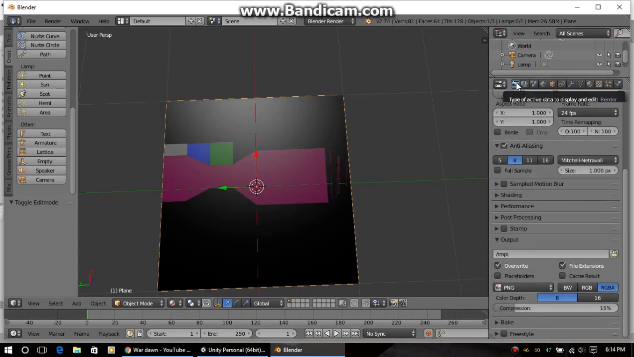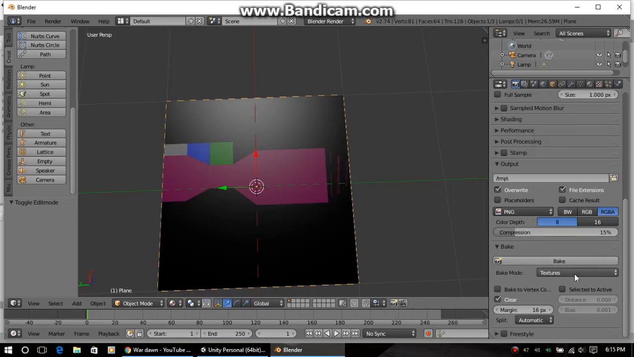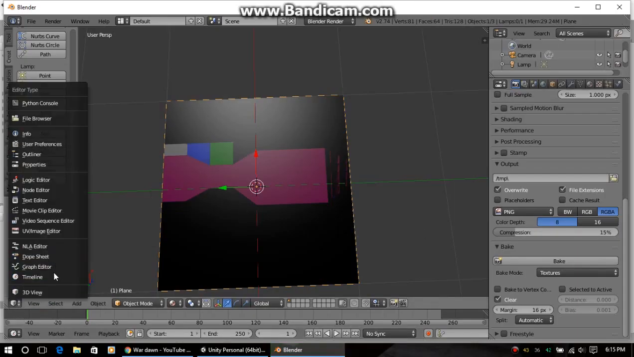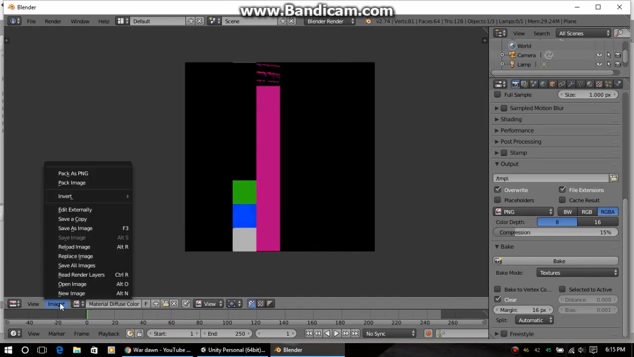this little square thingy, the active data and inner render stuff. We're going to go into bake, and we're going to go into textures, and we are going to bake the texture. Okay. Now it's going to do this. Okay. Now we go into our UV editor. We have this, and it baked the texture and all that good stuff.